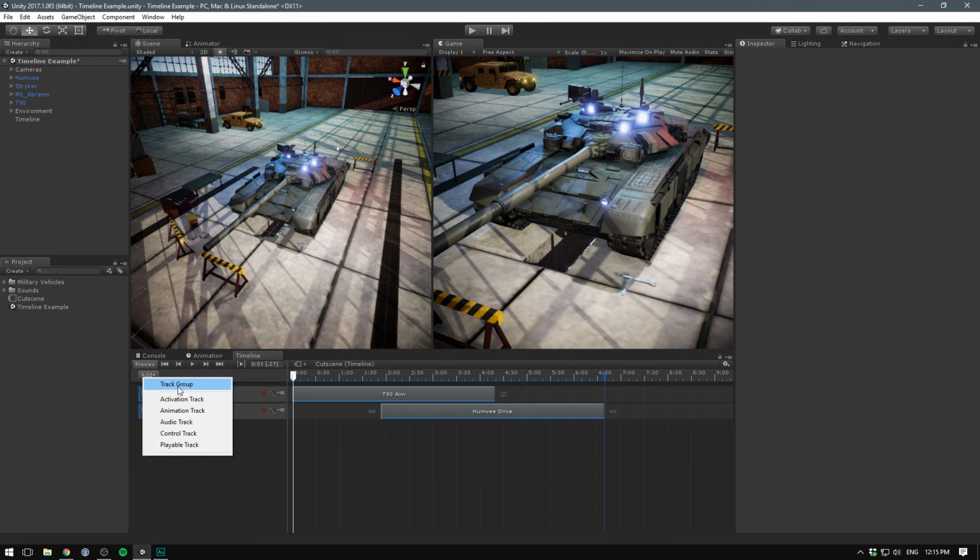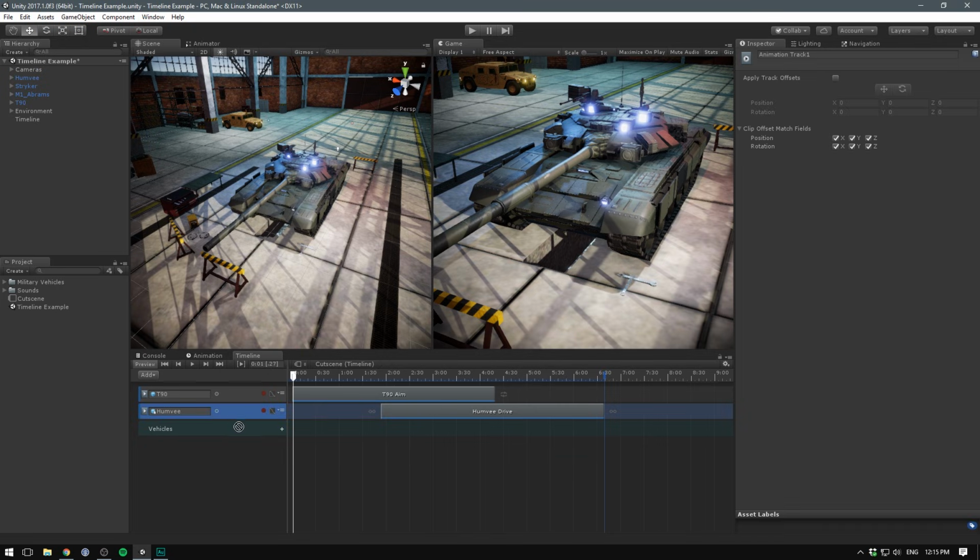Let's go add to create a track group. Here we can group together multiple tracks. Let's rename this to vehicles. And let's drag in both our tracks.